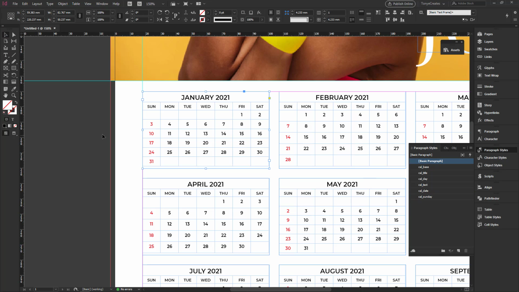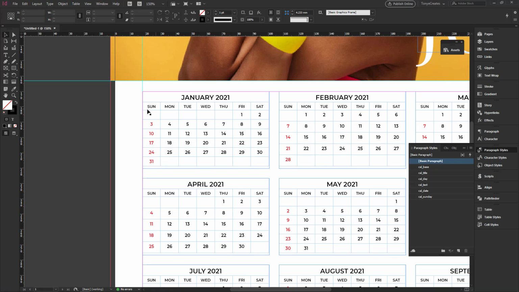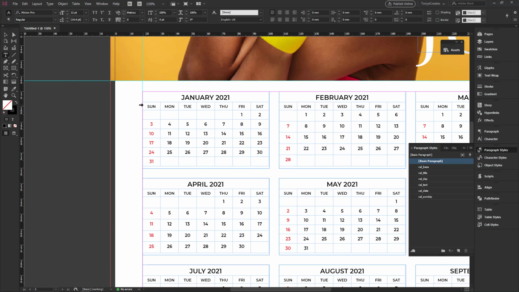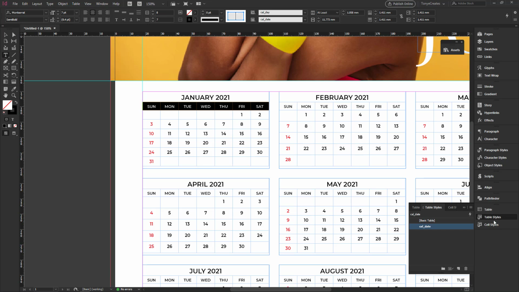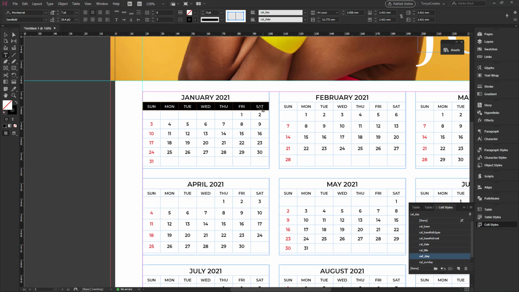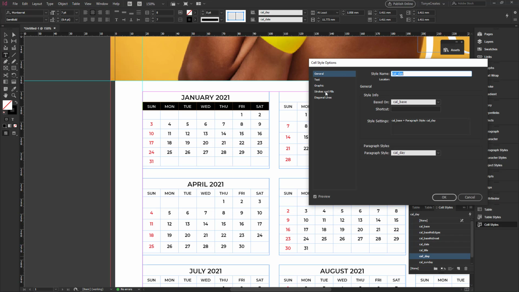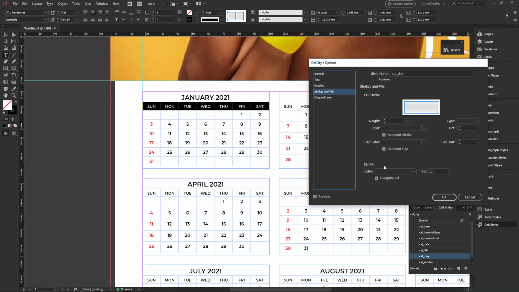All right, so one other thing I'm going to do before we call it a completed calendar is add that colored bar that you saw in the example across these days of the week. So what I'll do is come in here, select that, go into cell, day, edit. Let me do that again. Once I select that cell, right click, edit, and I go to strokes and fields, cell fill color.